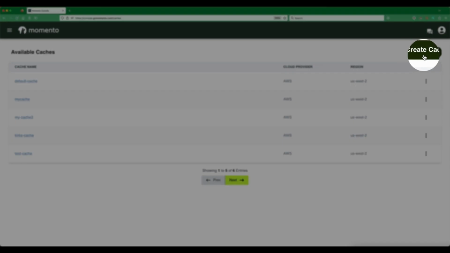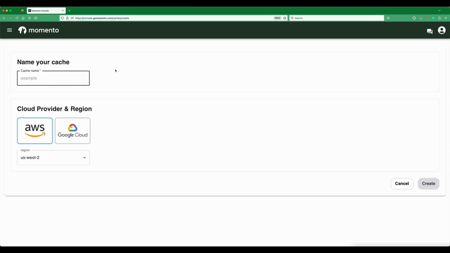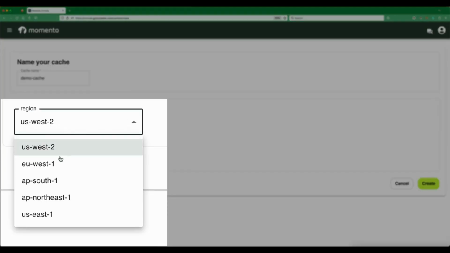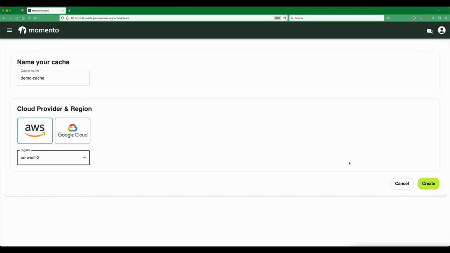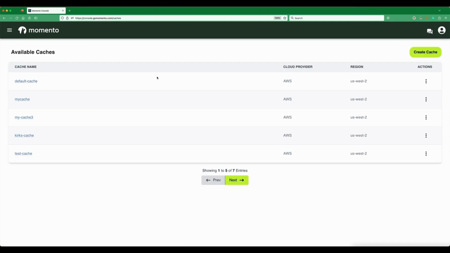First off, we're going to create a cache. We're just going to call it demo cache. We can do it in AWS or Google Cloud. Here we have a list of regions that you can do it in. I'm going to put my cache in US West 2 since that's what's closest to me. Hit create.